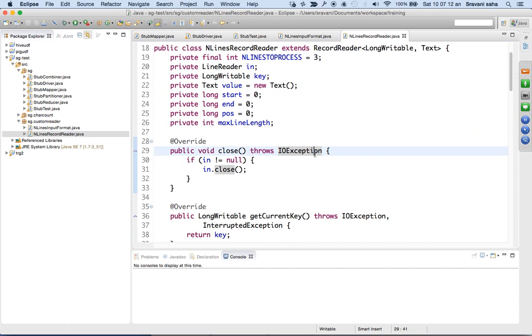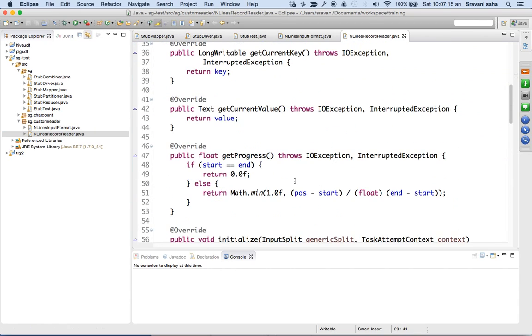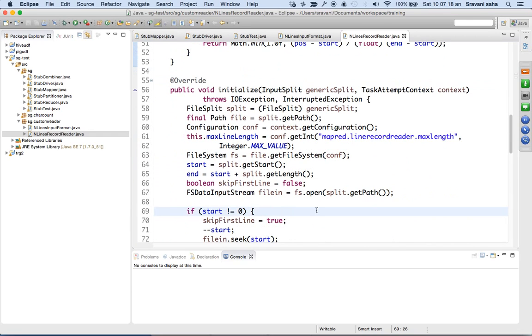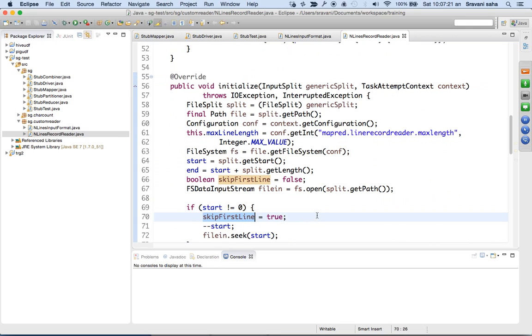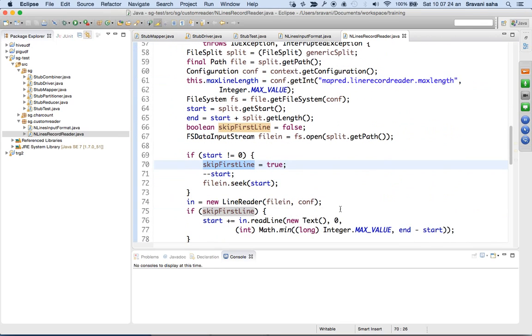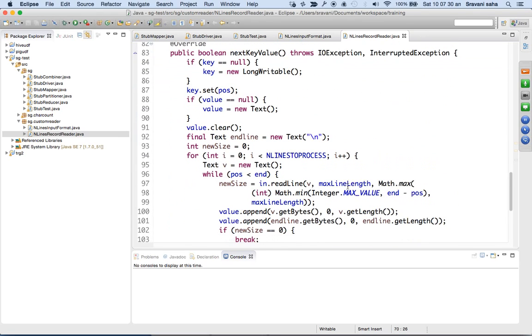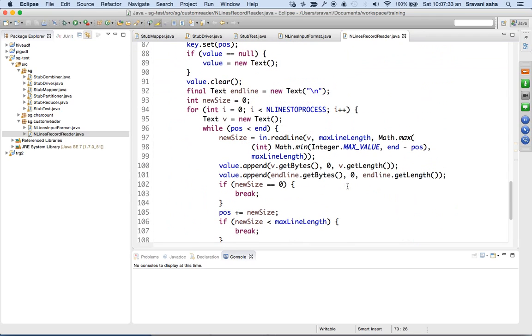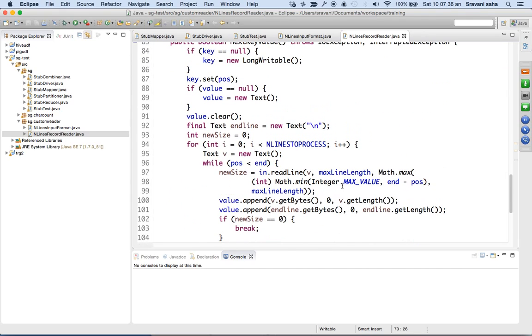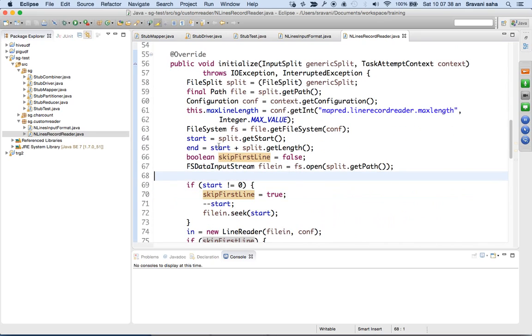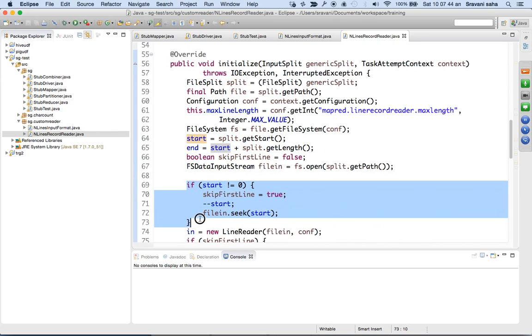Now in initialize, we keep on skipping the data. See, skip first line true. We keep on skipping until we hit a boundary. You should look at this code in detail to understand how it really works. Here you can also see split.getStart. If its start is not equal to 0, which means we are not in the beginning of the line. That answers your question.